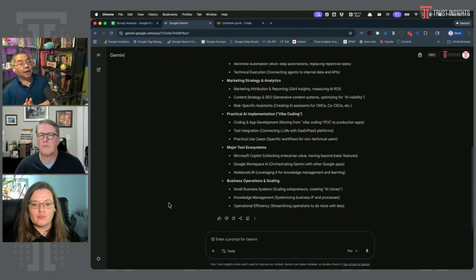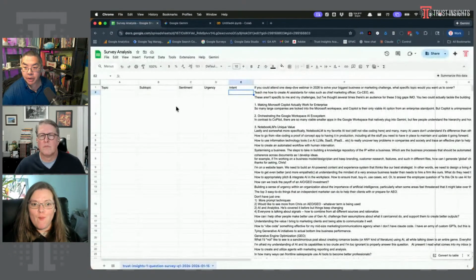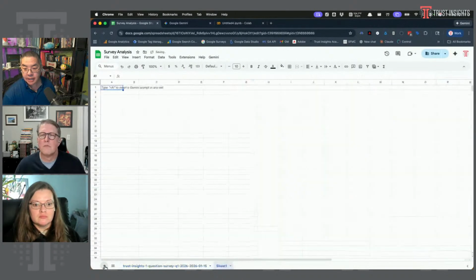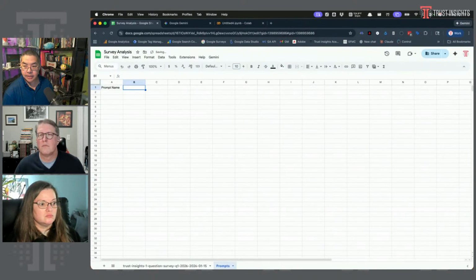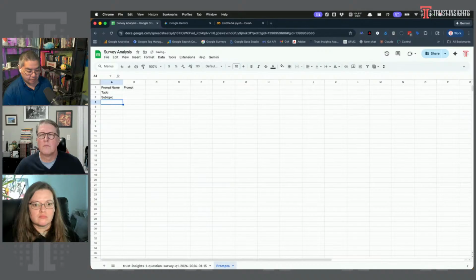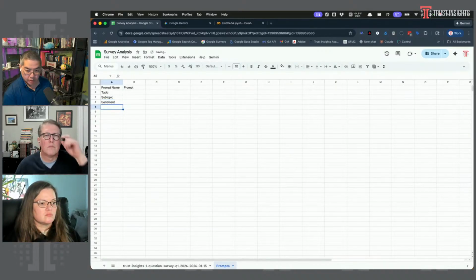Right. So now what we want to do is start assigning categories. To do this, if you want to save your sanity, please start a new sheet. We're going to call the sheet prompts. In the first column, we'll have the prompt name, and the second column will have the actual prompt. And we're going to have a category for topic, subtopic. We're going to have one for sentiment, one for urgency, and one for intent.